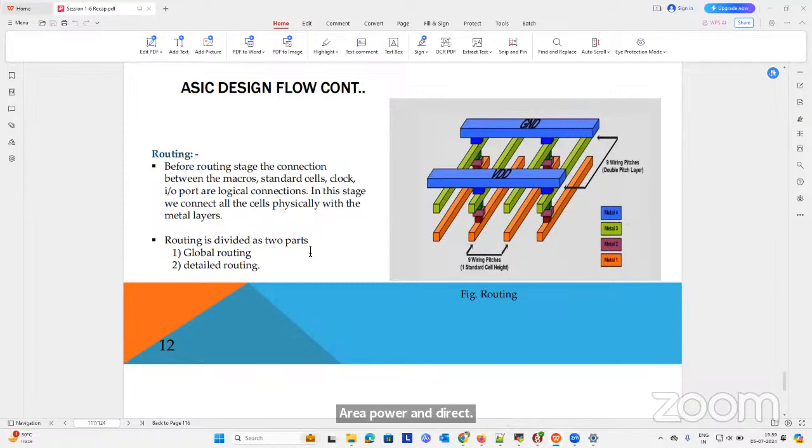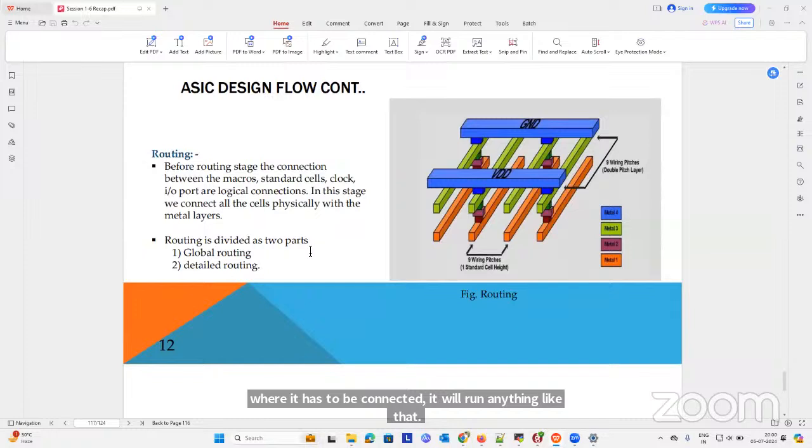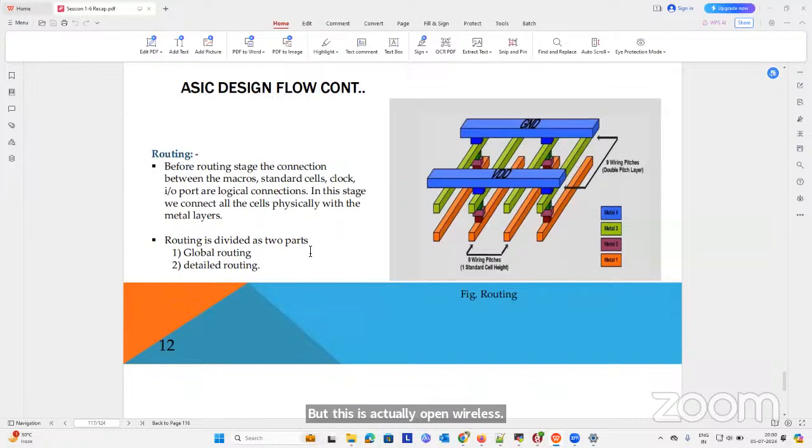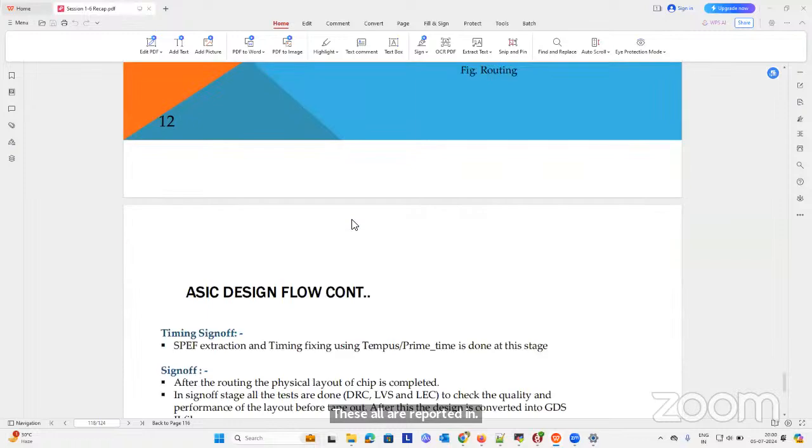Sometimes the tool, while routing, will try to find the possible routing paths. Sometimes I have seen cases where it leaves a net blank. That means it is unable to route the dead end of the net, where it has to be connected, so it will leave the net like that. This is an open violation. These are all reported in physical verification, that is DRC and LVS.